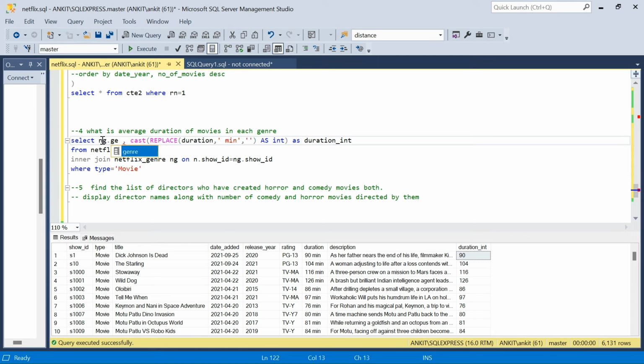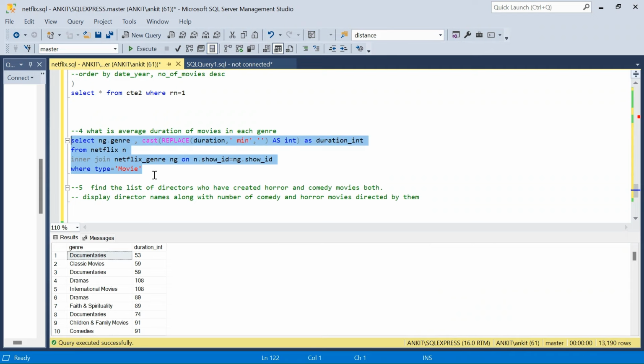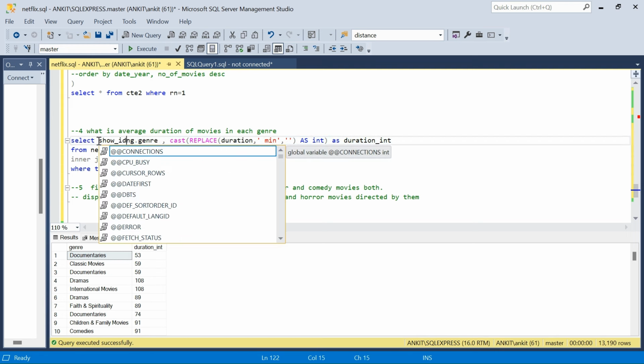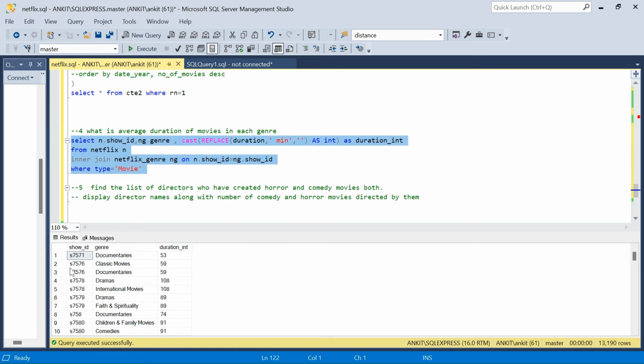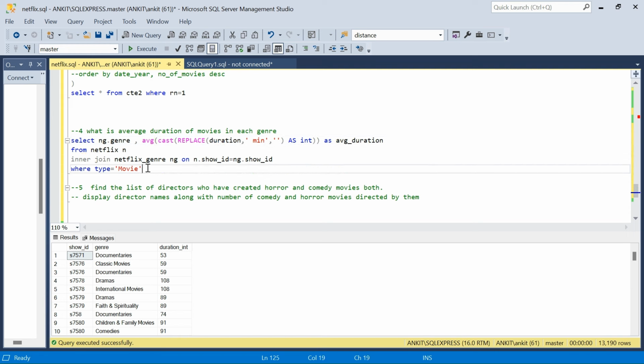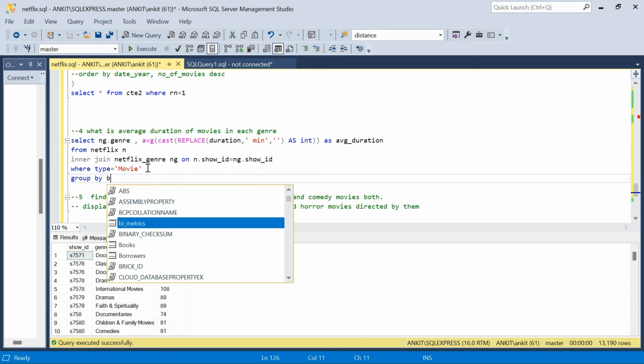So ng dot genre, and I can just take the average of this. If I just run it like this and you want to see the result, you will get it. This is for different movies, right? If I just take show id here as well, you will get all the data which is required: the show id, genre, and the duration. What I need to do is remove this and take the average of this as average duration, and group by ng dot genre.